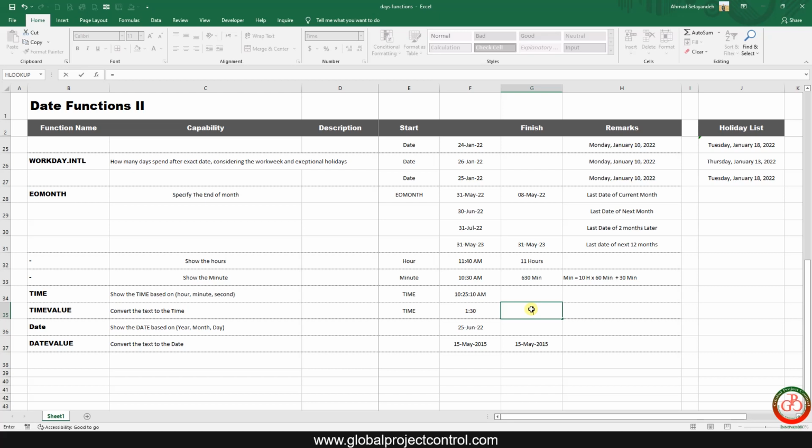But if you use TIMEVALUE, then you only need to select the time text. Then it will be converted to the proper time format.